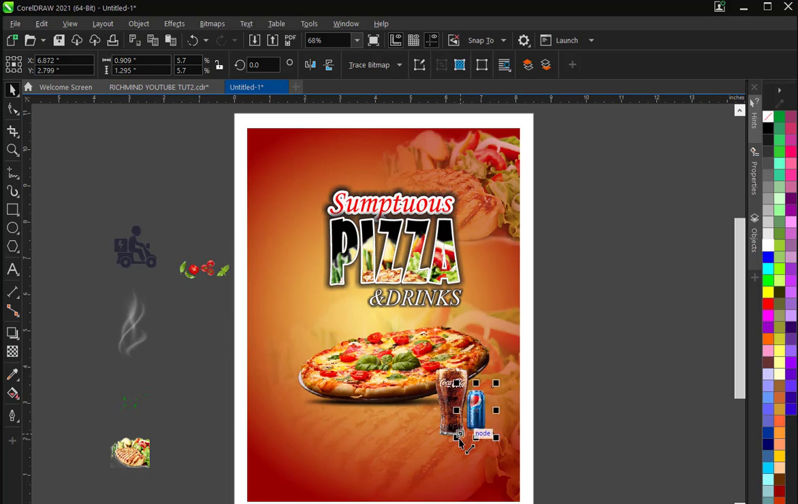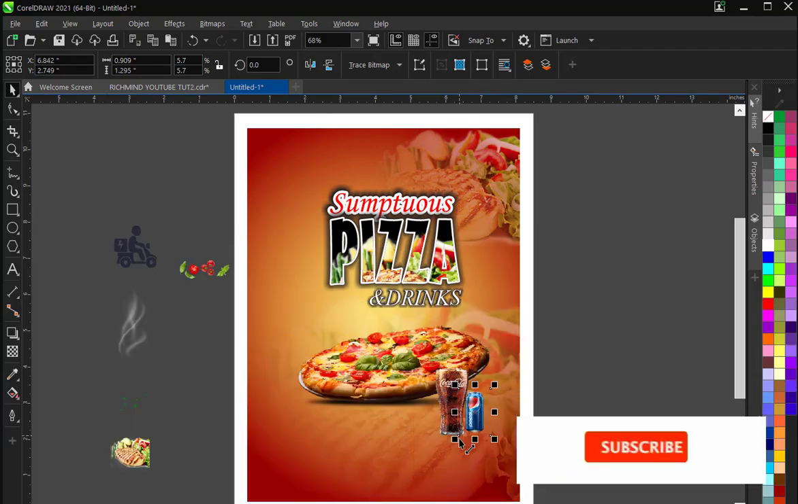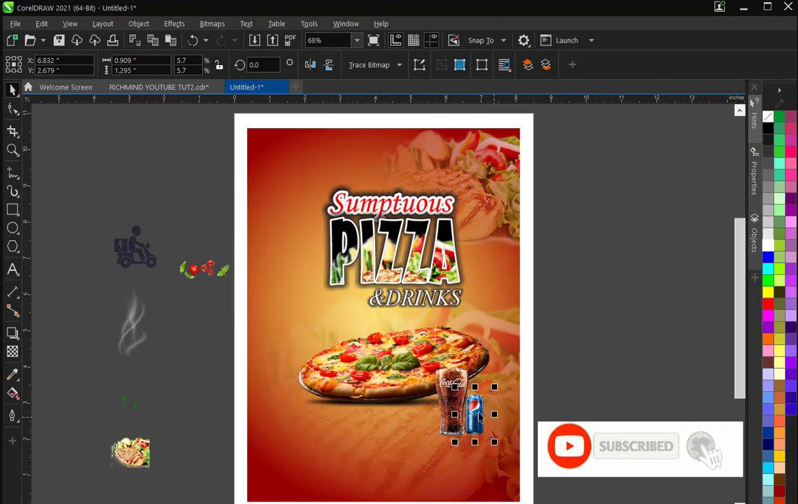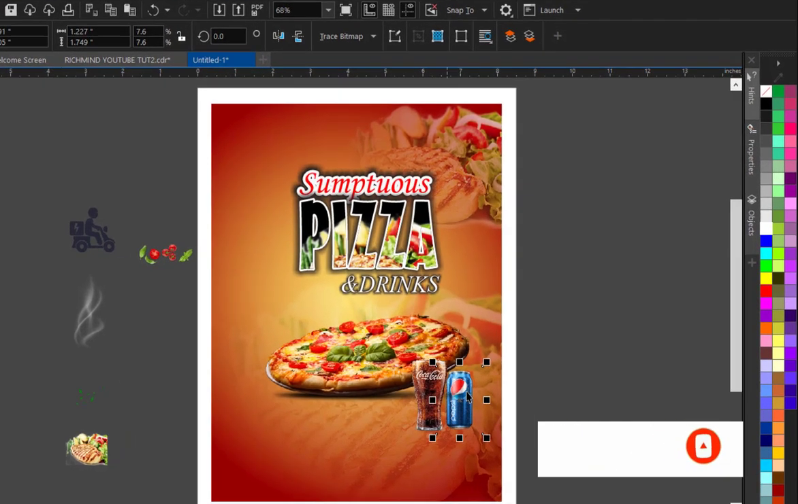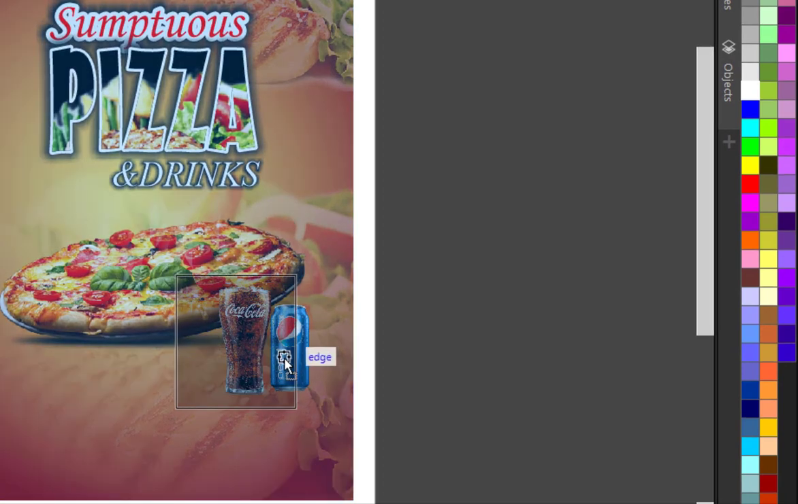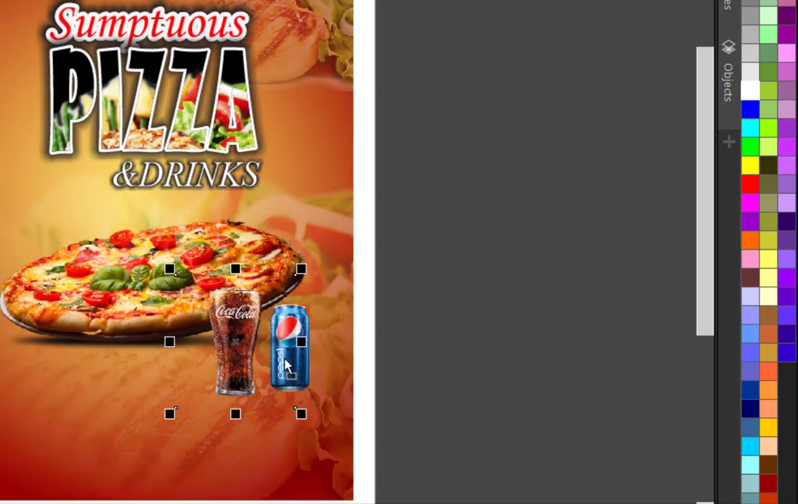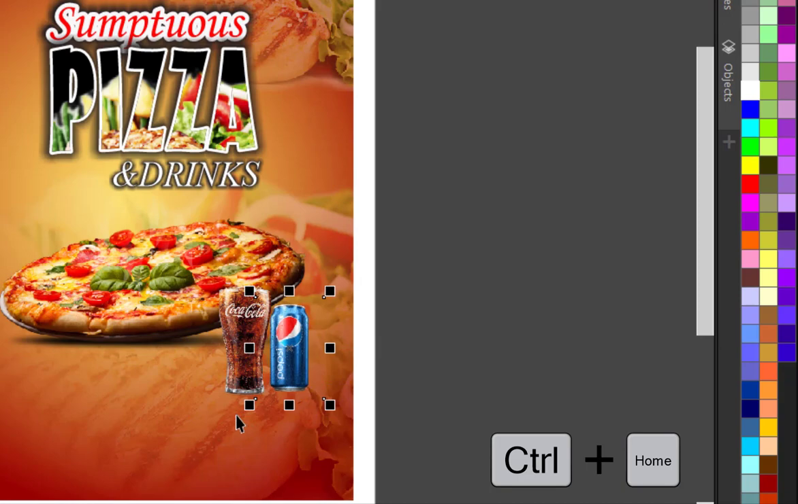Bring our Pepsi beside it. So I think I'm going to extend it two together. Let me extend this a little bit. Then let the Pepsi lie beside the Coke. You can send that up by pressing Ctrl Home.